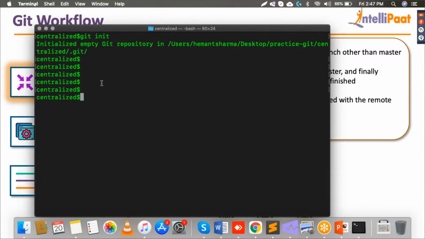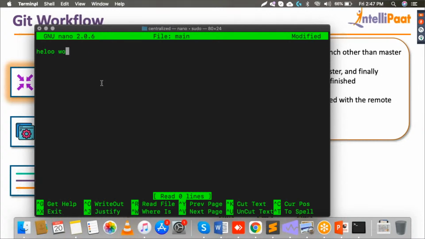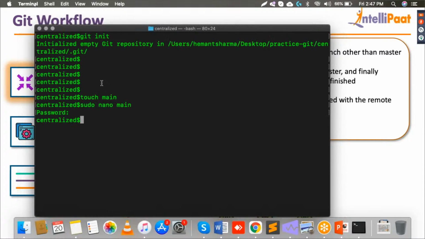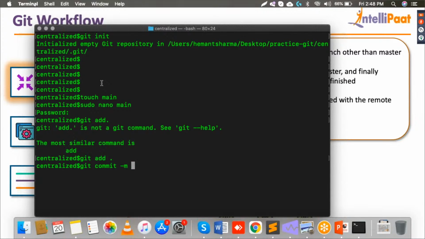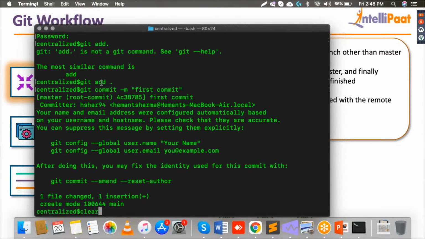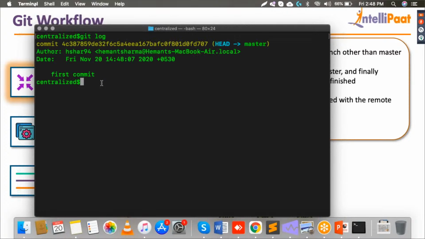And now we can go ahead and create a first file. Let's call it main. And inside main, let's enter some text. So let's enter hello world. And when we do that, we stage this file and commit it. So git add space dot, git commit. This is going to be my first commit, right? So now if I look at the git log, you can see I have committed directly to the master.